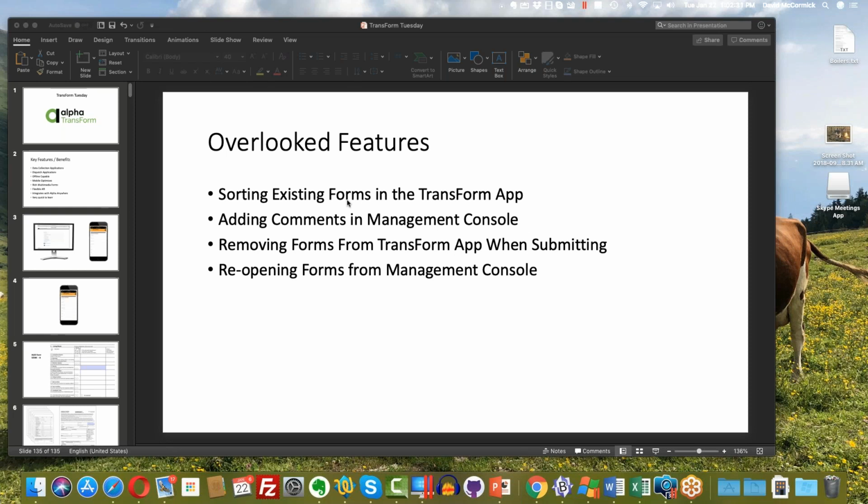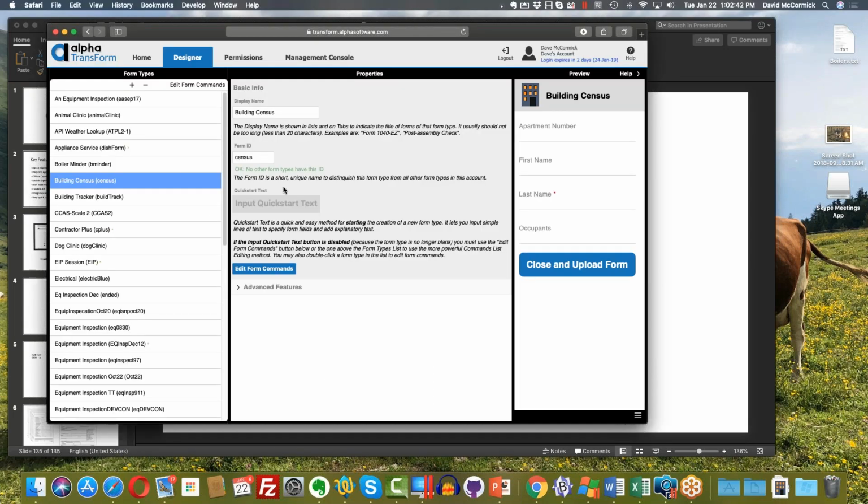So let me just go ahead and we're going to take our example from start to finish. And if you have any questions, of course, you can go ahead and type those questions into the questions box. So I'm going to head over here into Transform. And in Transform, I've built a really, really simple form, I think 4 fields and a button, called building census.